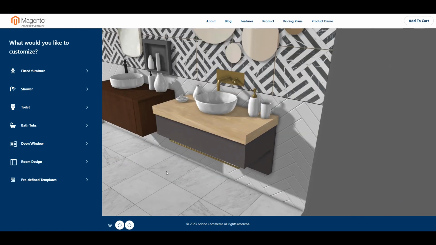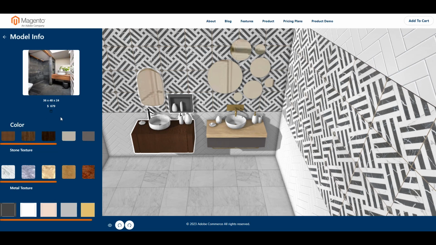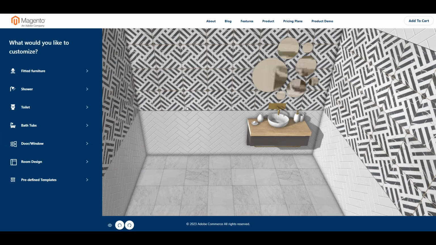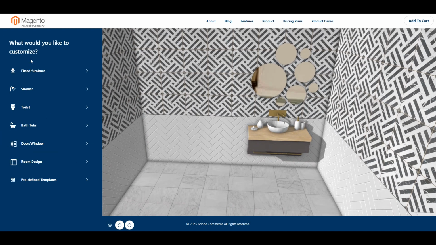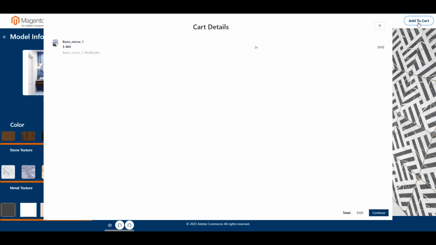And according to whatever we add in the room itself, everything can be added into a cart and shown, like how many types of furniture we have added and what is the configuration of that one.